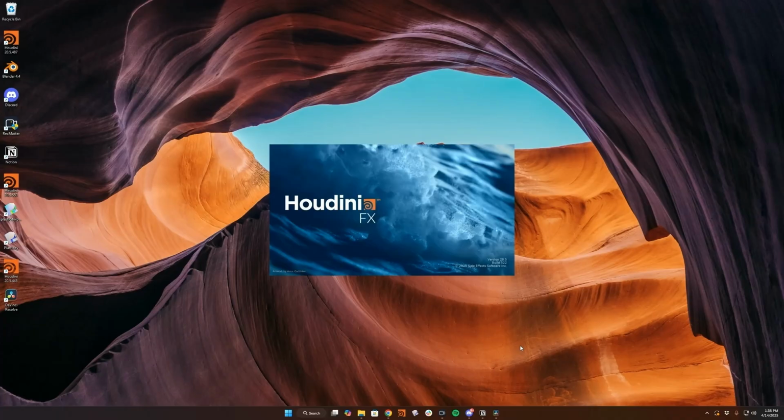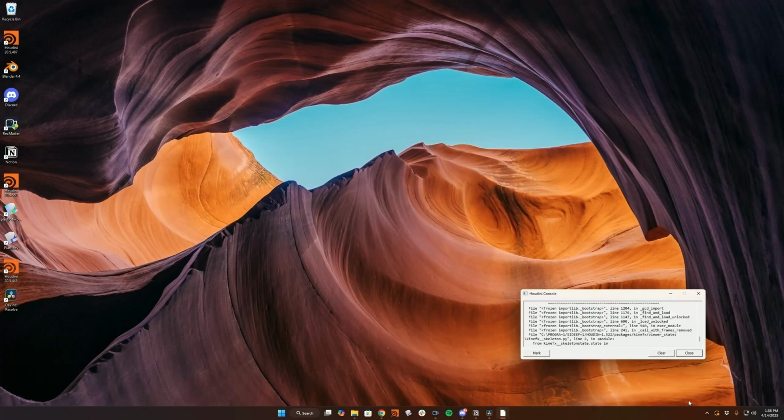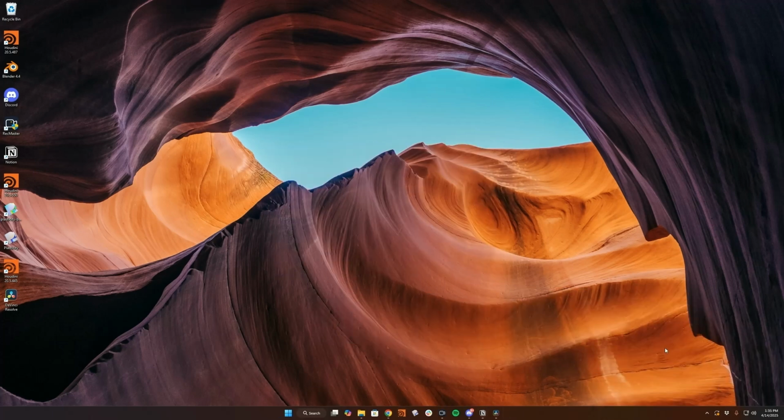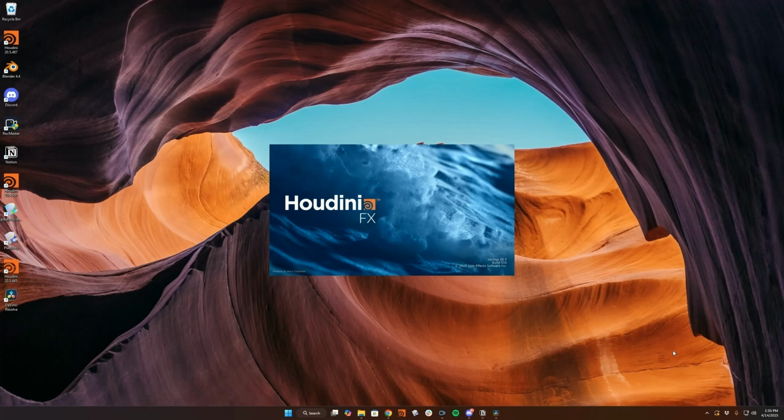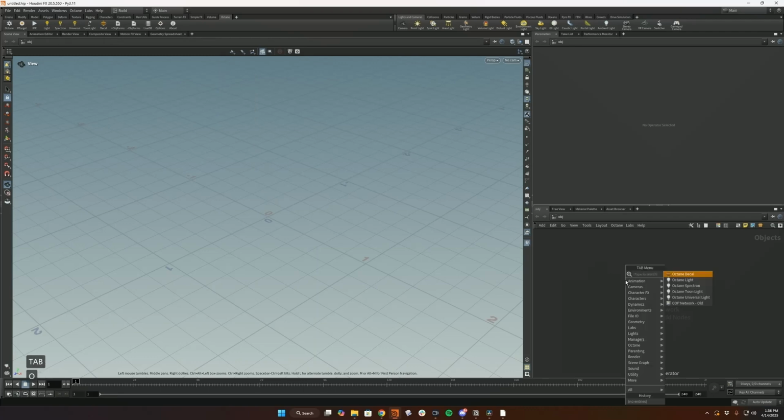Now let's open Houdini. If you see a stream of error messages when launching Houdini, that usually means you're using the wrong plugin version for your Houdini installation. If everything worked, you should either be able to find the Octane shelf under the plus icon at the top or Octane nodes when you hit tab and start typing Octane.